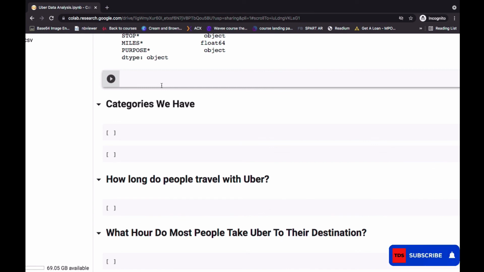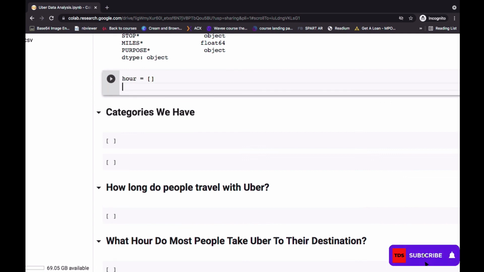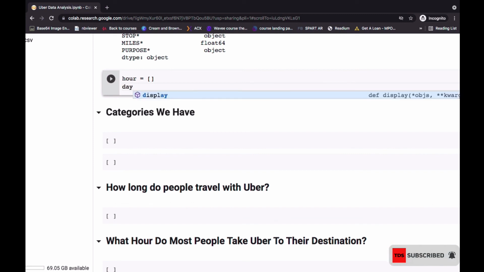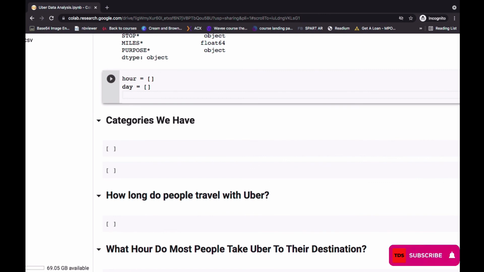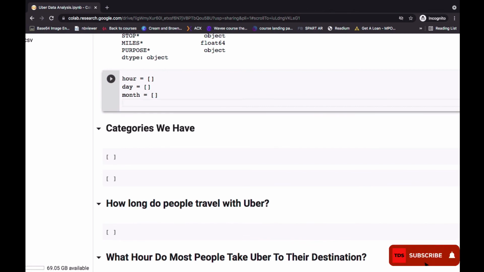Okay, so what I'm going to do is create a list for year, right? I'm going to create a list for year, and then I'm going to create a list for day. These are just empty lists that I'm creating, but I'm going to put something in there. I'm going to create one for month as well. Then weekday, I'm going to do one for weekday as well.